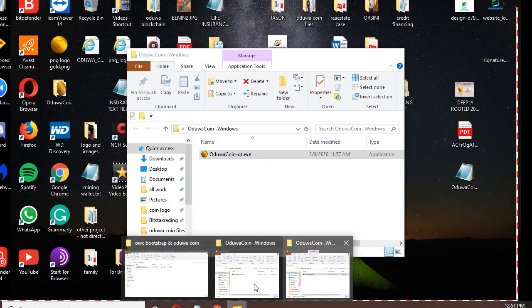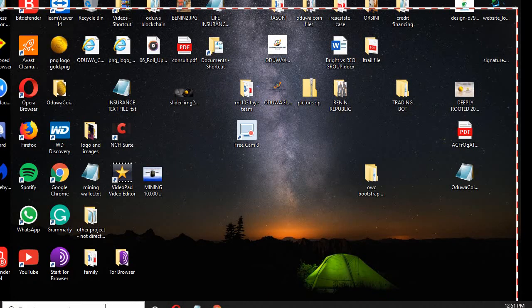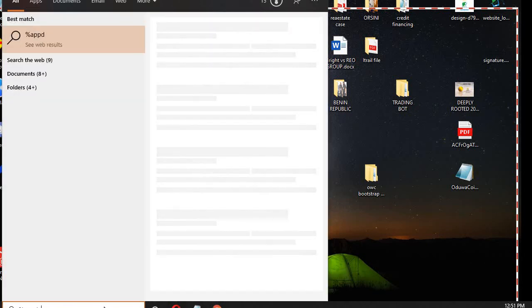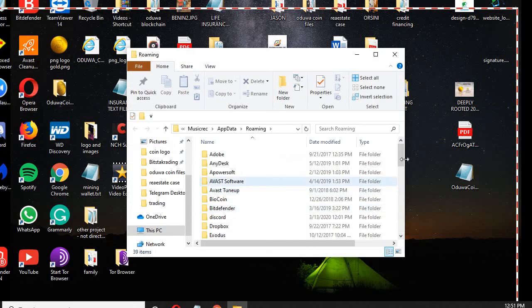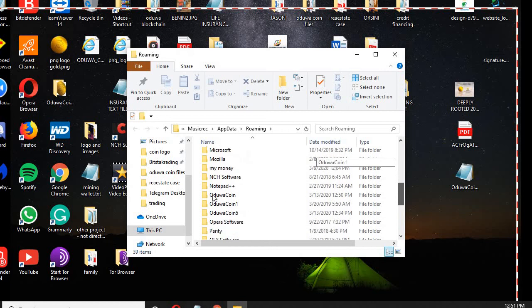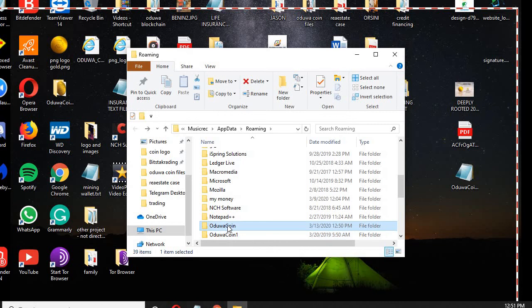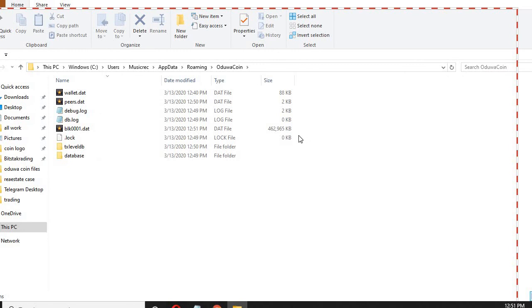We're going to close this, close this, close this, and go back to percentage app data percentage. Click on Oduwa Coin. No, sorry, I'm going to Oduwa Coin with just Oduwa Coin. Now looking at the speed, seeing how fast they're moving. Okay, because it's catching up.